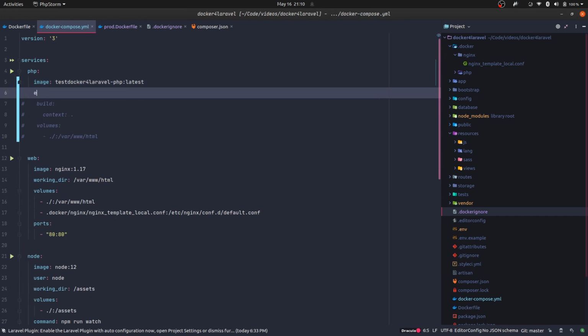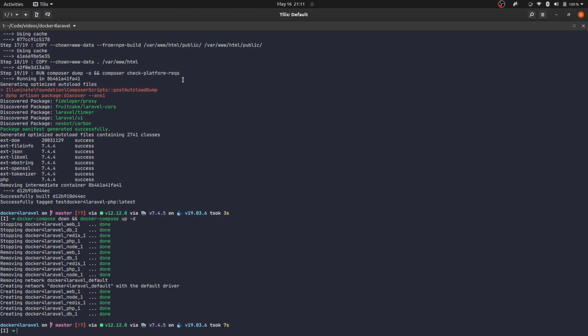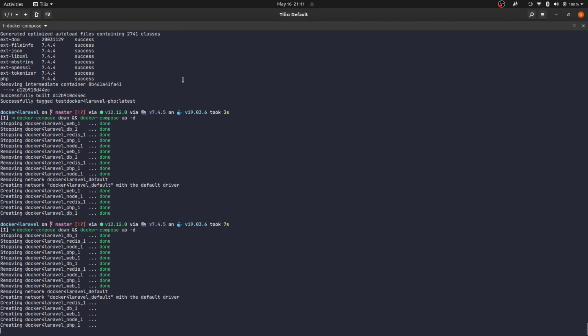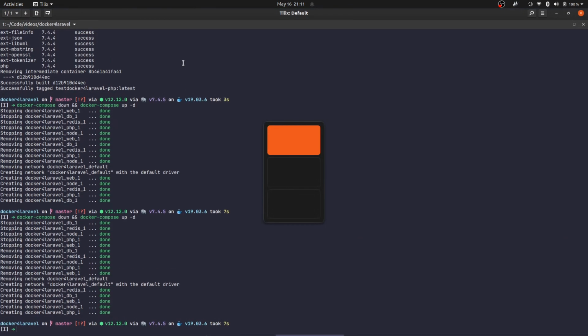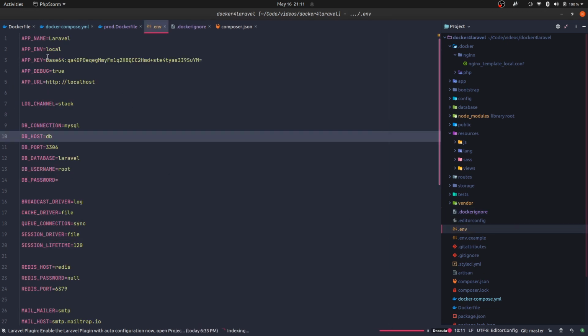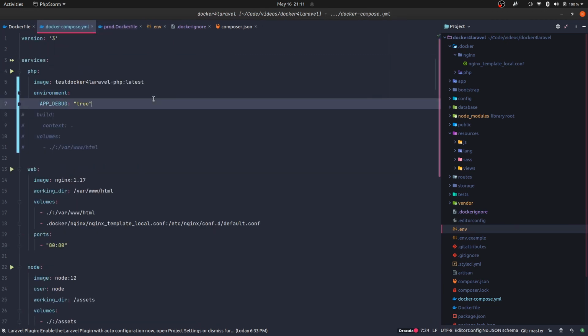I'm going to set an environment variable here, debug equals true. I wasn't expecting the error, so let's debug it together. I'm going to bring it down and up again. Now let's refresh the page. Yeah, this is fine, I think, because that means that we don't have the application secret, and that's because we are ignoring the .env file, and this had the application secret. So that's fine for now.